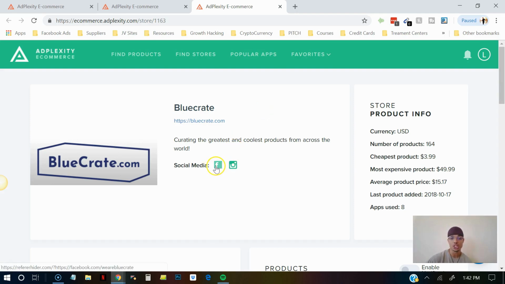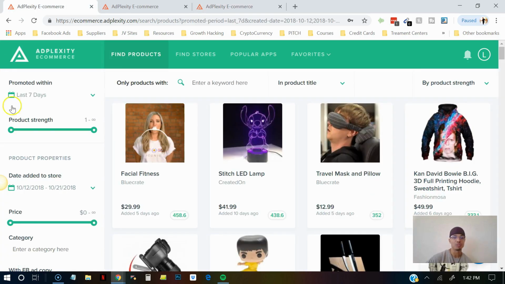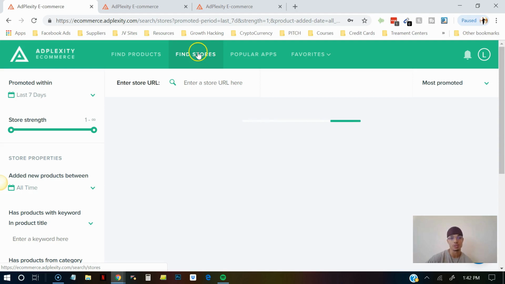We could go check out their social media, their Facebook, their Instagram, and see what they may or may not be doing on there. If we go back to the back office, then we can go to the next tab, which is Find Stores.